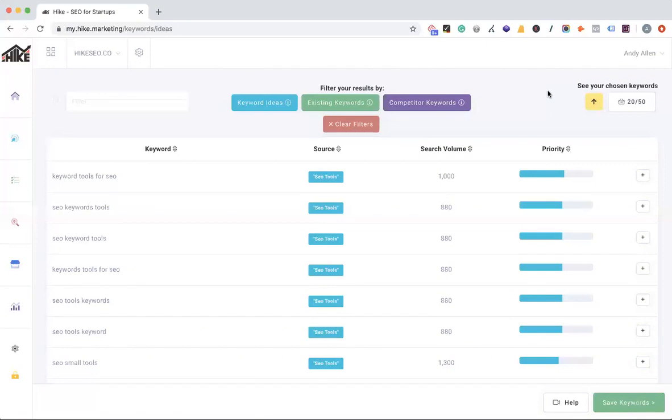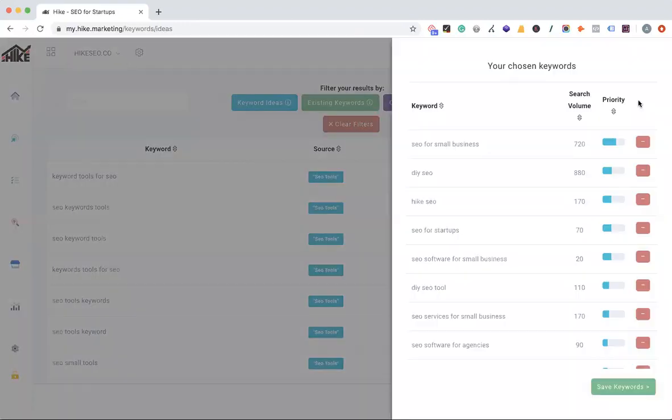So when it comes to keyword search volume, just think about your average order value and, is it still worthwhile for you? Once you find a keyword that you like, click this little plus button. It's going to add it into your chosen list of phrases. And then what you're going to do there is you're telling Hike, hey Hike, these are the phrases that I want you to help me optimize on my website, because these are the keywords I want to get to the top of Google for. And once you're happy, just press that little save keywords button.